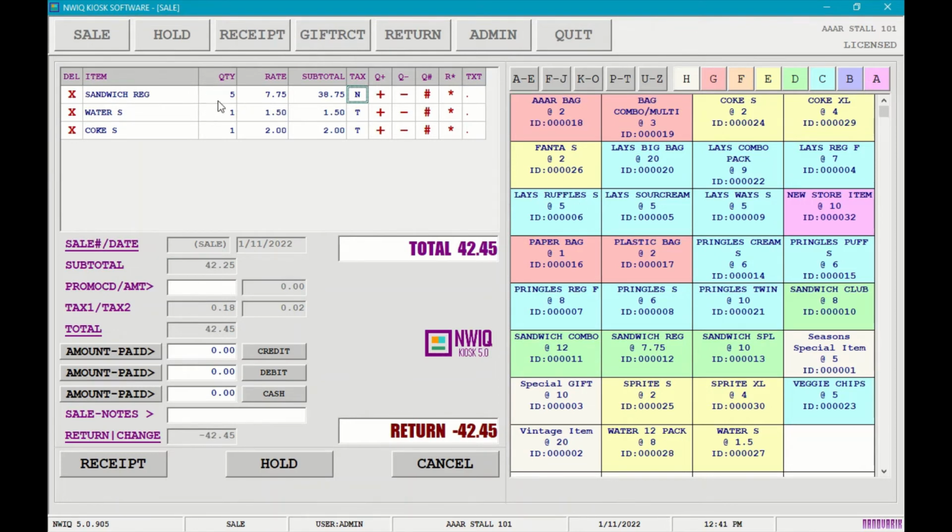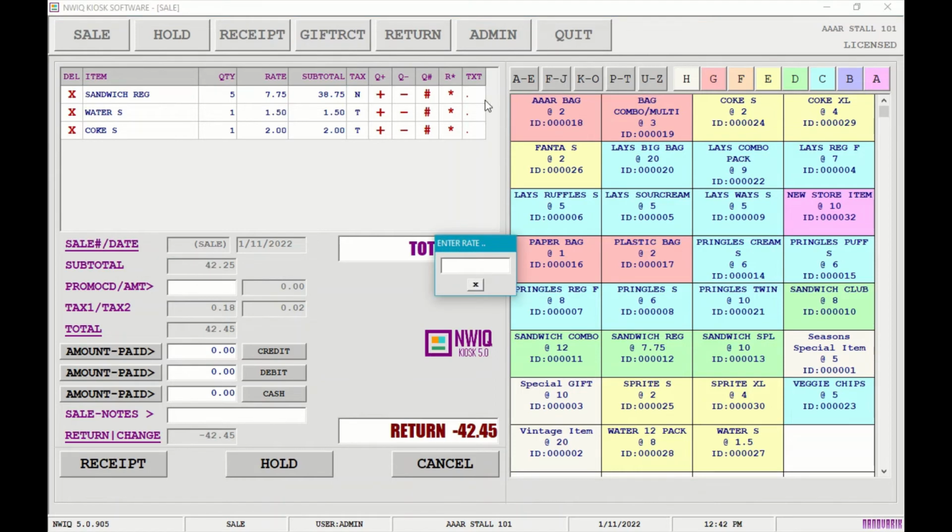Now because the customer is purchasing 5, you may want to make changes to the rate, and you can do that. I would like to offer each sandwich at a $7 rate. So click on the star sign which is below the R. This is to modify the rate. If you would not like your user to make changes to the rate, that option is in the settings: turn off the rate edit. For now I will click the star, change the rate to 7.00, and hit enter.